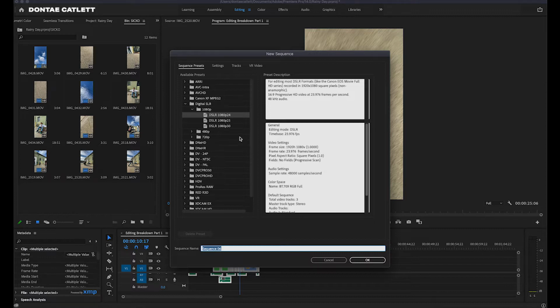The first thing you want to do if you're using Adobe Premiere Pro is press Command N. That's going to create a new sequence. And then we're going to make sure that this is the setting that we choose. I usually like to use the digital SLR just because it has all the settings right here that I need. 1920 by 1080, 23 frames per second, H.264. That's all perfect. Then I would just name this editing breakdown.